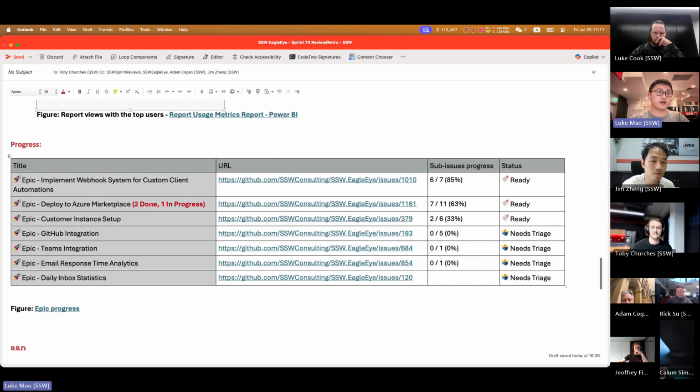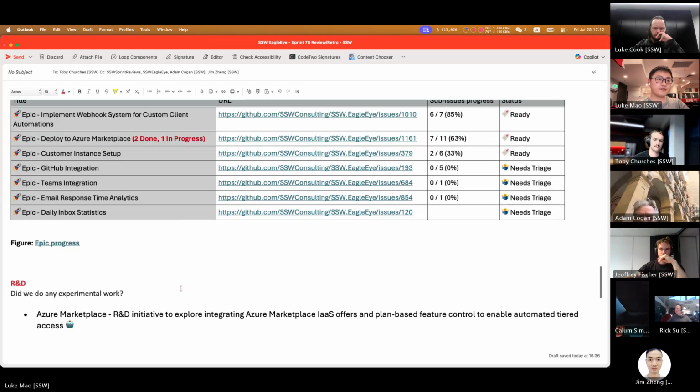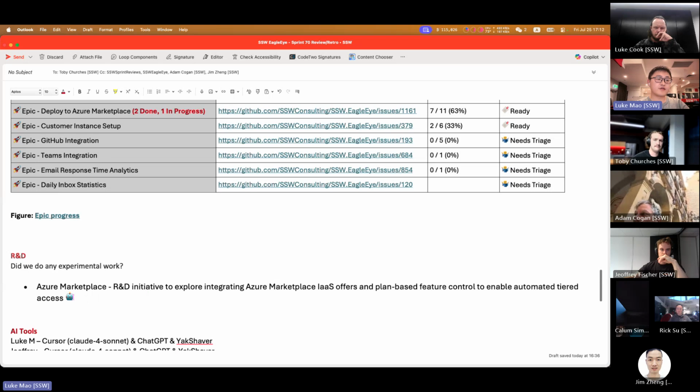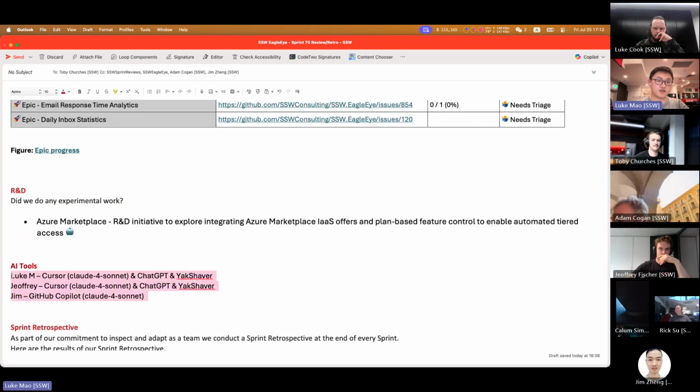And for progress, we have 2 PPIs done for Azure Marketplace and 1 in progress. The 1 in progress is the pricing model. And R&D, I think it remains the same. We did some investigation on pricing and the Azure Marketplace offer. And for AI tools, no change.